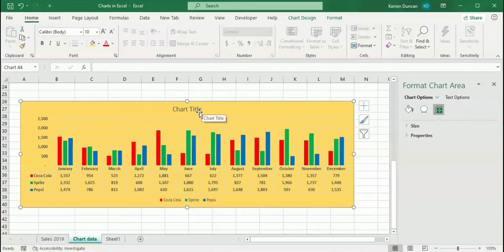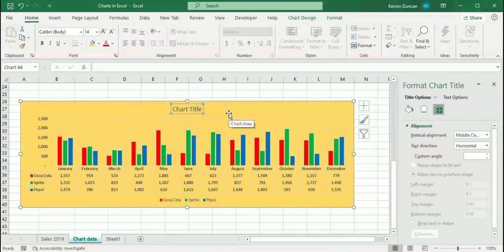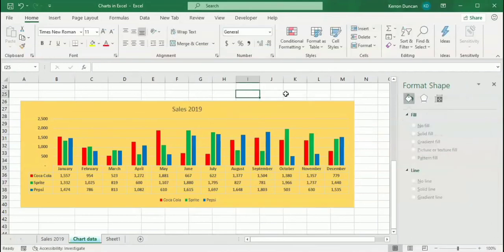Let's give our chart a title. Click on the title and type up a name. And there we have our chart.